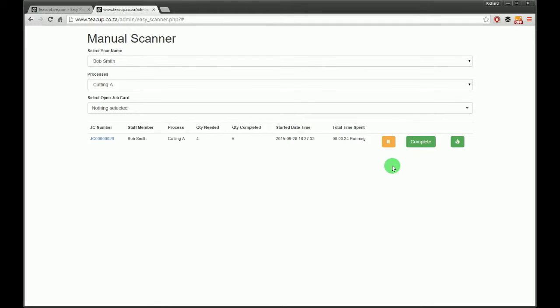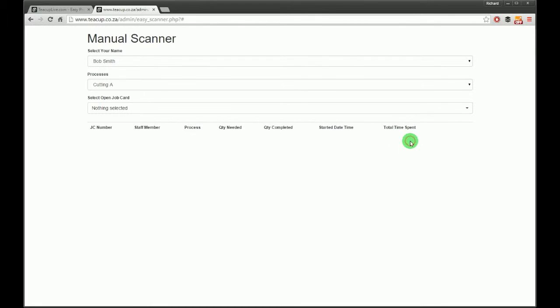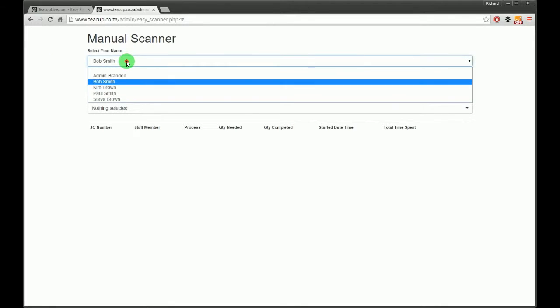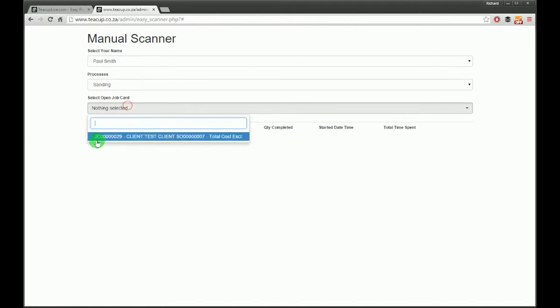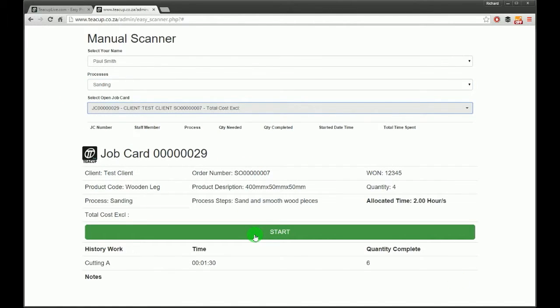When they've completed the job, they click on complete. They put in how many tasks they've completed since the pause and click process. That's it, they're done. Whilst that's happening, at any time another user can come to the same screen, select themselves, select another process, select another job card and start their own. You can start, pause and complete an infinite amount of job cards at the same time and the system will handle it.